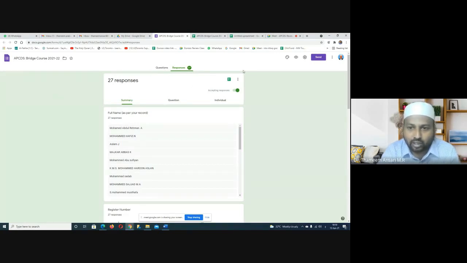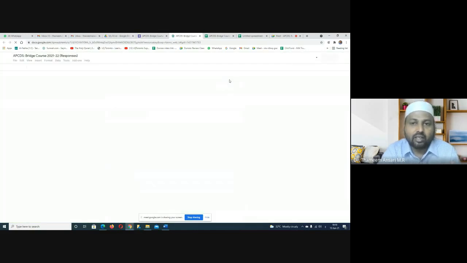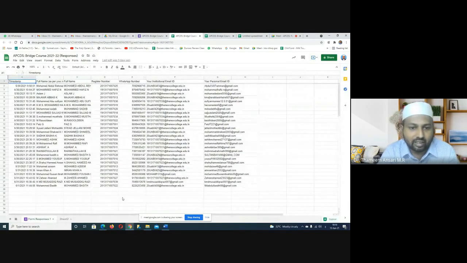And these responses, you can find here, one symbol, that is the Google spreadsheet symbol, where I click the symbol and I will have this data which has been submitted by the respondents. For example, the first name we are seeing here, Mohammed Abdul Rahman, and see here, when did he register? He registered on 30th May 2021 at 9:56 AM.